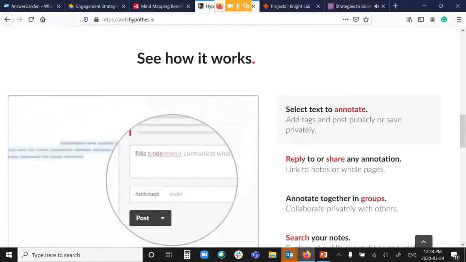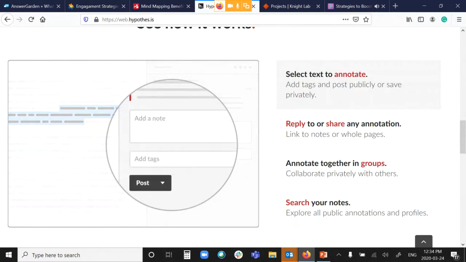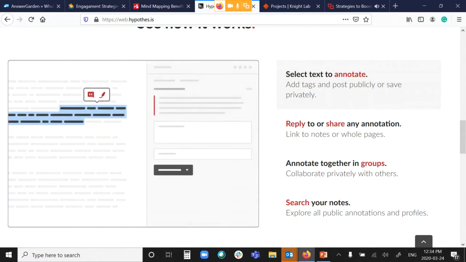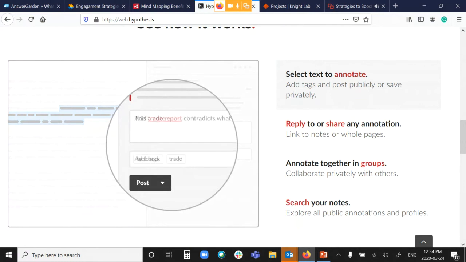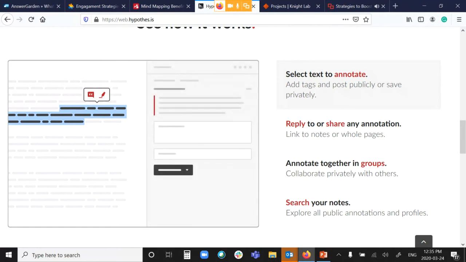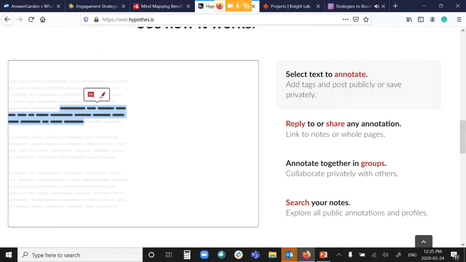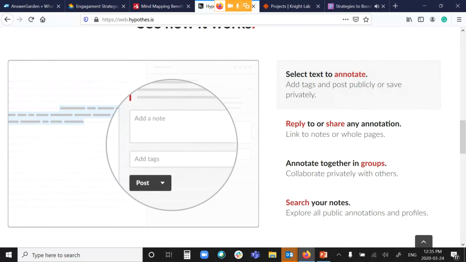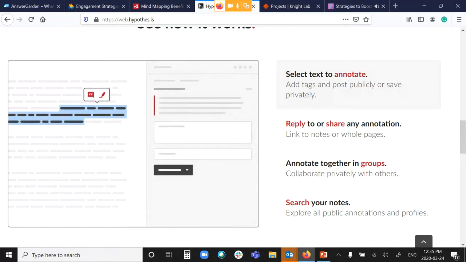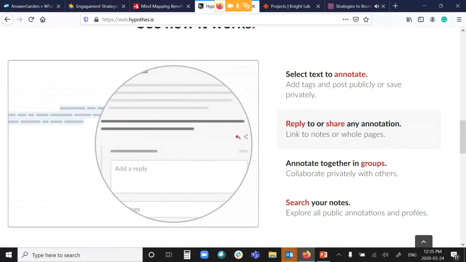which is called Hypothesis. It's also free. You just need to upload your text. Let's say if you have a difficult article students need to read, and sometimes it's very hard to understand what the author meant on your own. So sometimes it's helpful to read it with someone else. So you can use this app, upload your article or web text on your LMS. All students need to do is select the text, add some notes. You can work in a group.